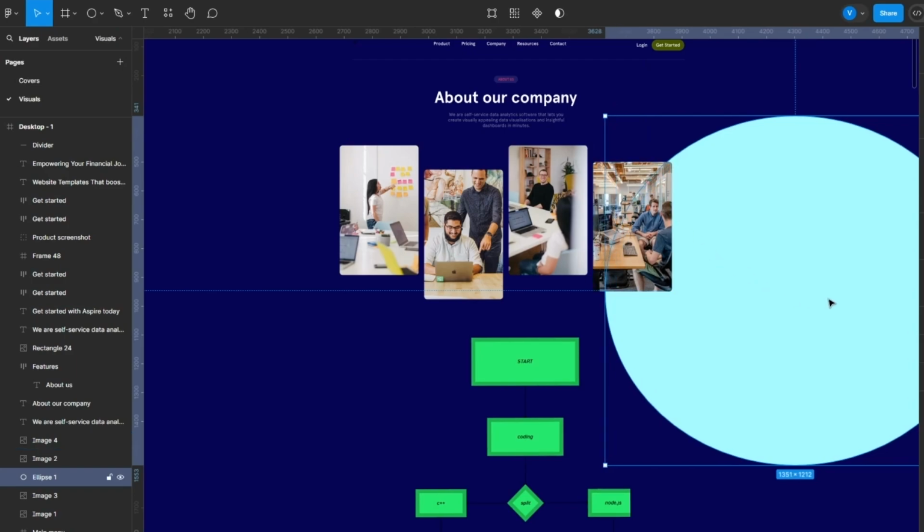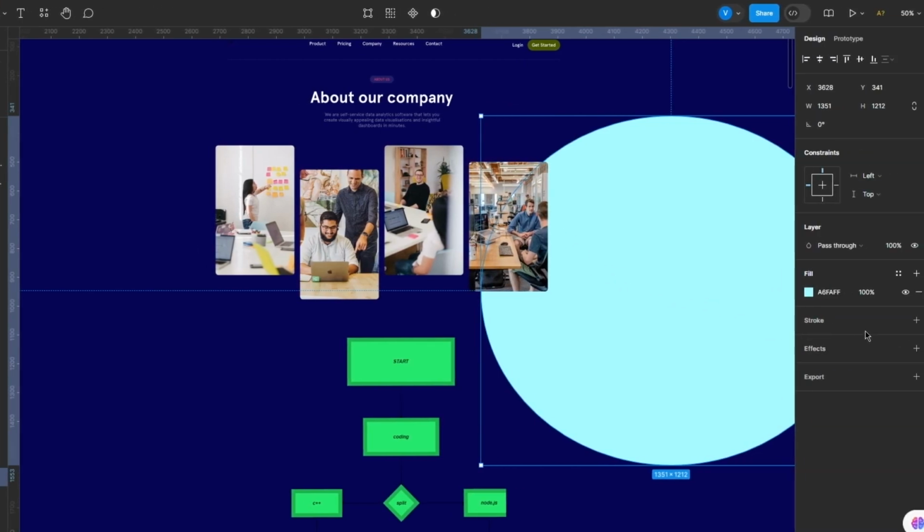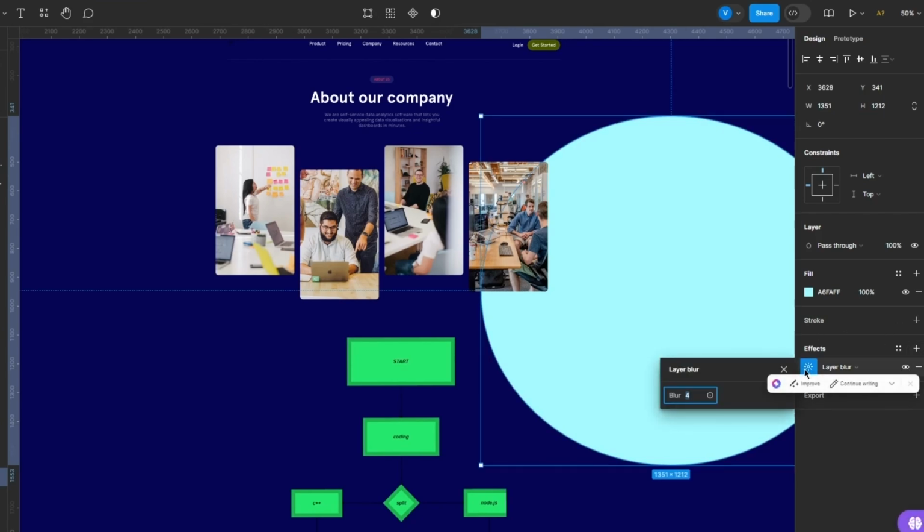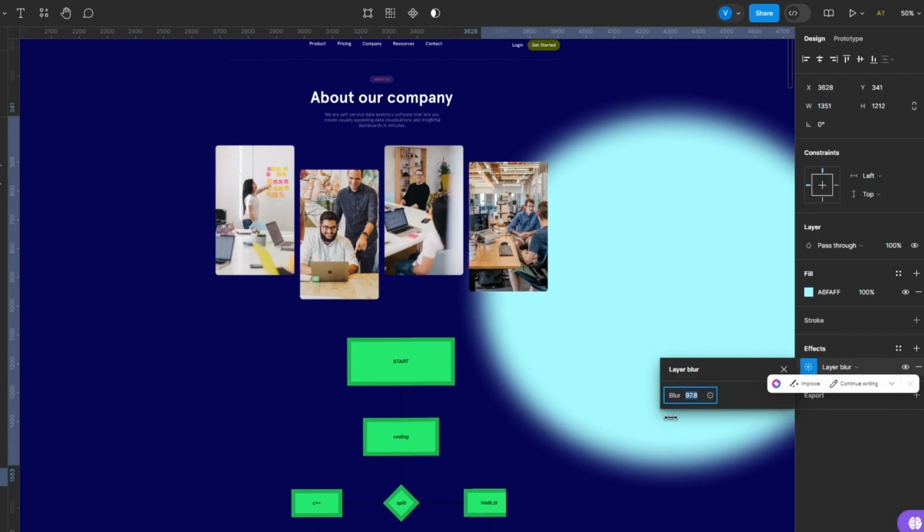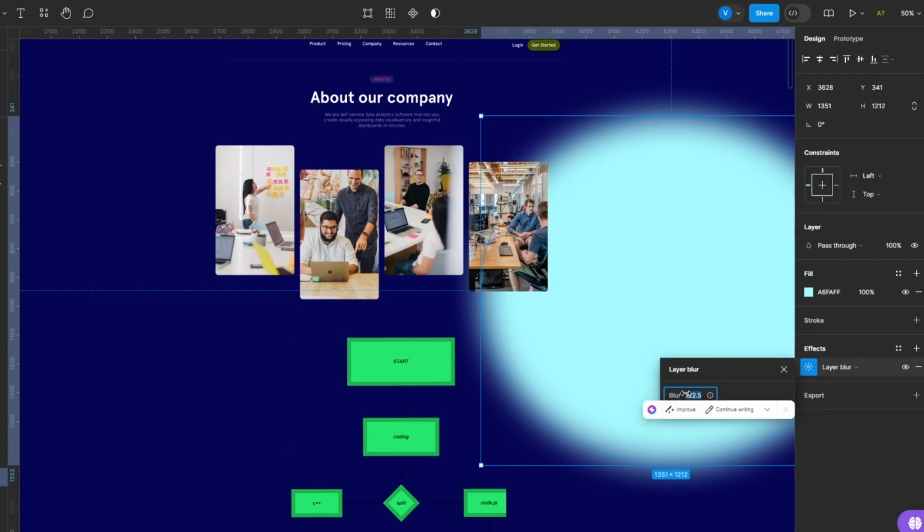Okay, so I'm simply going to click on it. Then we can go over to our effects. Once we go to effects, you're going to go to layer blur. Once you go to layer blur, you're going to set the blur up to something like 300, depending on how high you can actually go. Just make it as blurred as you can, in my opinion.